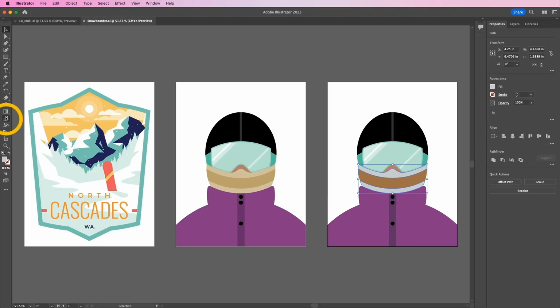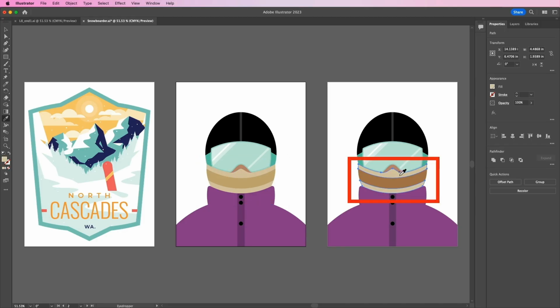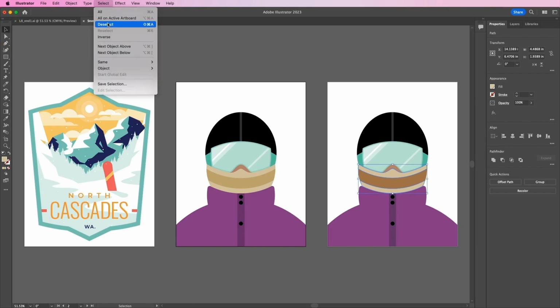So select the eyedropper tool and click on the shapes on the snowboarder's face right here, which have the tint applied, and you can see that they're applied over here now. And that's pretty much it. It just picks up all the appearance properties and applies them to whatever's selected. Select the selection tool, choose Select, Deselect, and save your file.